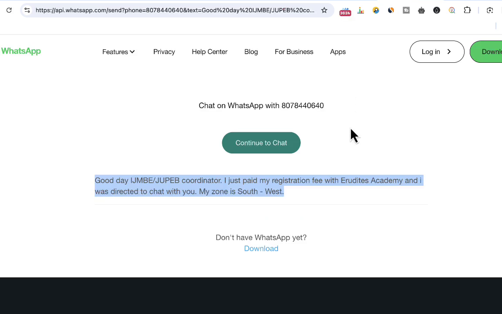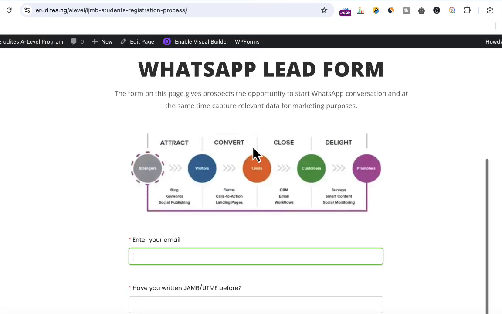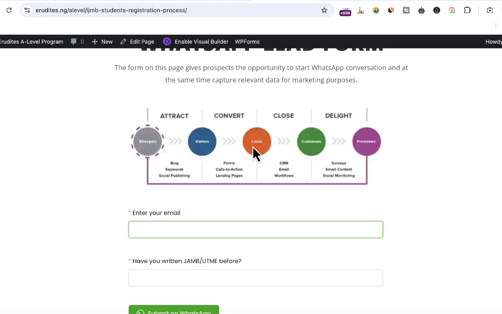So now you understand that if you want to start capturing leads on your WhatsApp, the best way to do that is to go ahead and create a page and embed your WhatsApp lead form for you to be able to capture the lead. And with this, you can do a lot of automation to run your marketing efficiently.